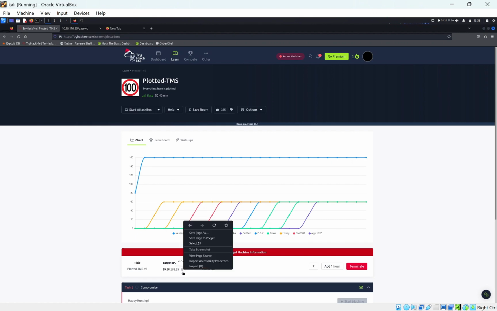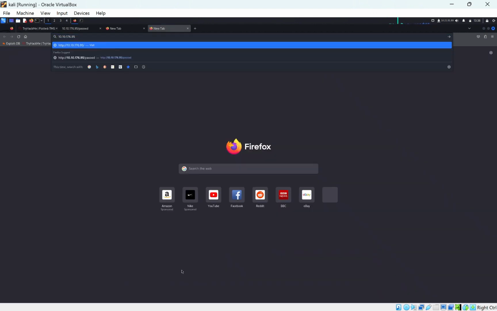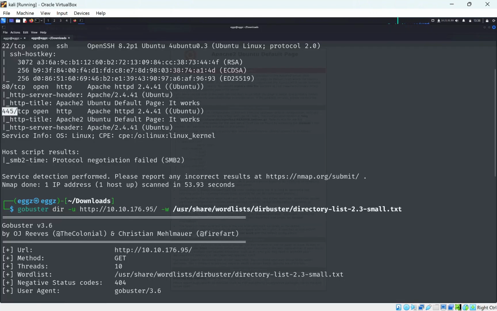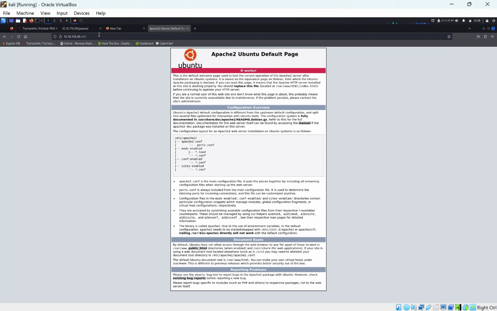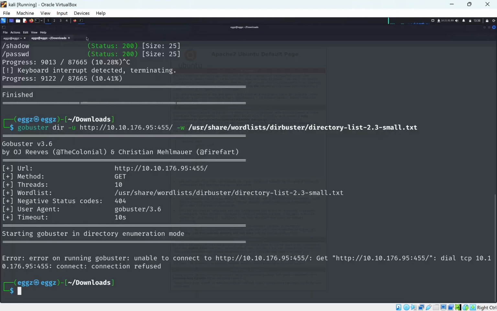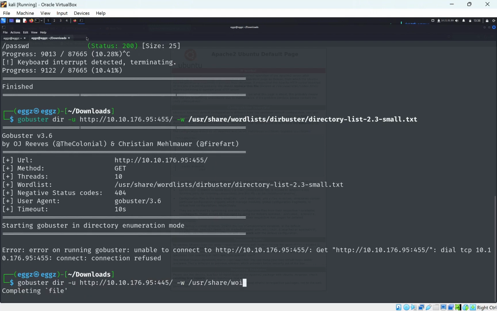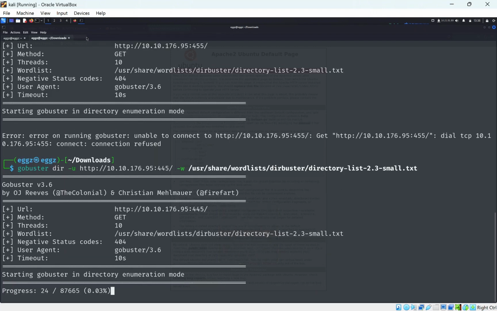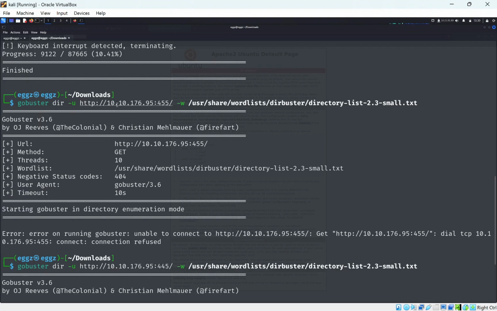So let's see if there's anything on this. Let's just put 445 and yeah, connection refused. So let's just try this again. gobuster, https, /usr/share/wordlists/dirbuster/directory-list-2.3-small.txt. Let's try to run that again, and yeah, it works this time. Not sure what I've done wrong here. Everything looks kind of right.